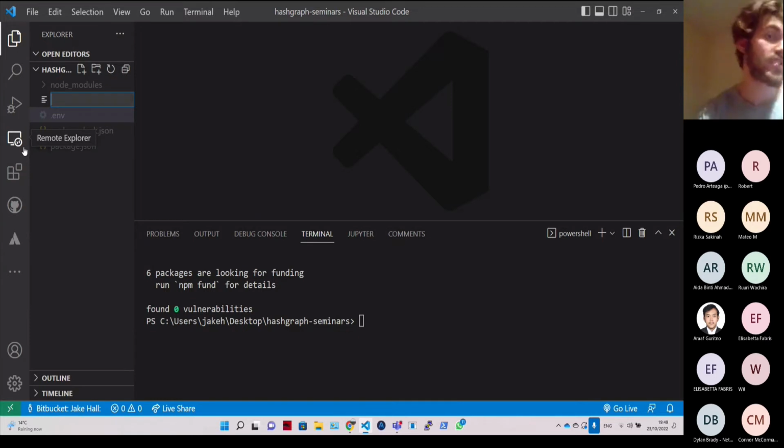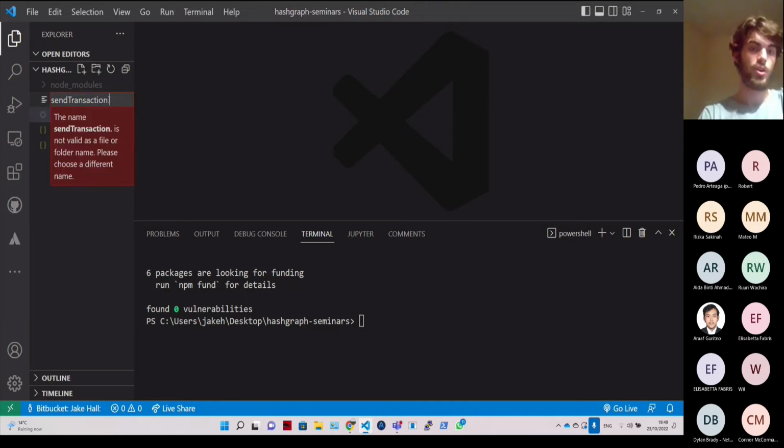So I would suggest calling the file sendTransaction. Now, you might notice that I've done the casing slightly different relative to .env. This is called camel casing, and it's just a convention within JavaScript. And to show that we want a JavaScript file, we need to append sendTransaction with .js.